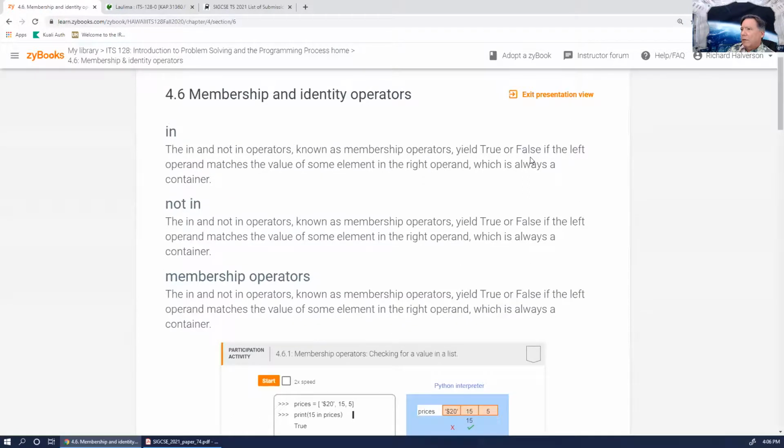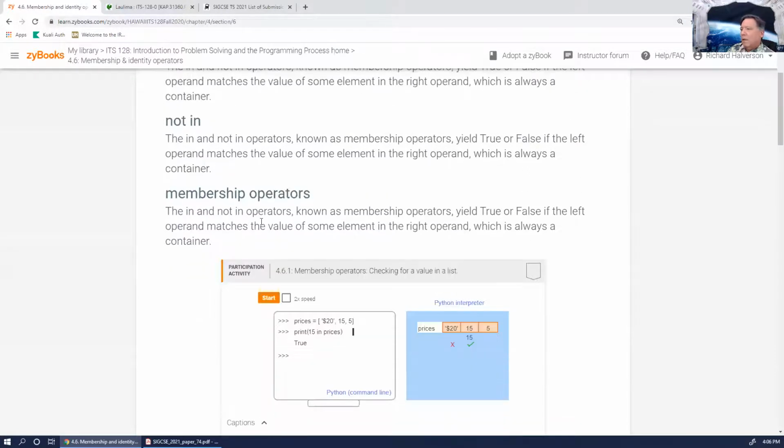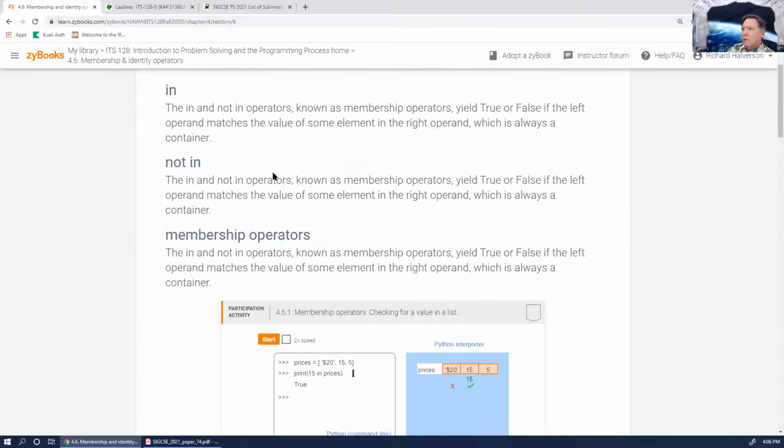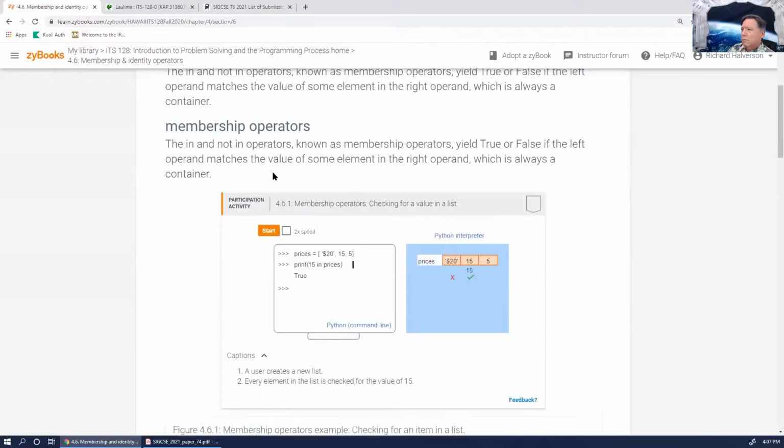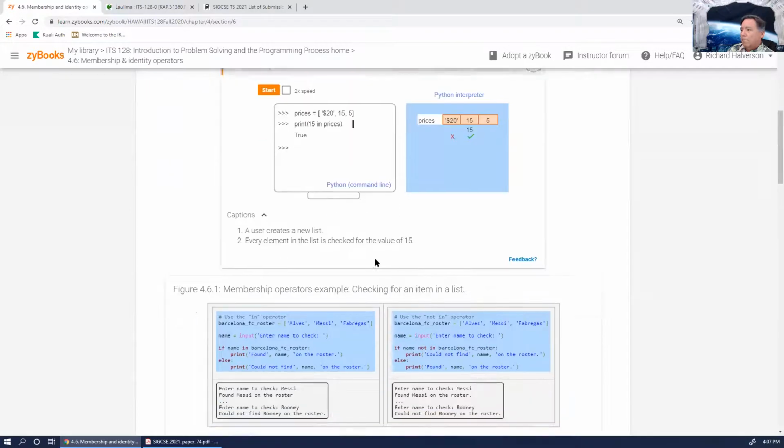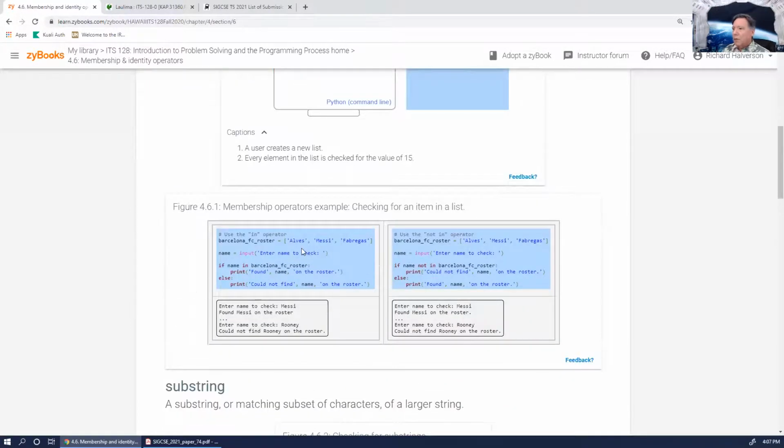Oh, I already read that. Oh, not in. Okay. Membership operators, in and not in. All right, so here we have this set. I guess it's a set, and it displays out this.